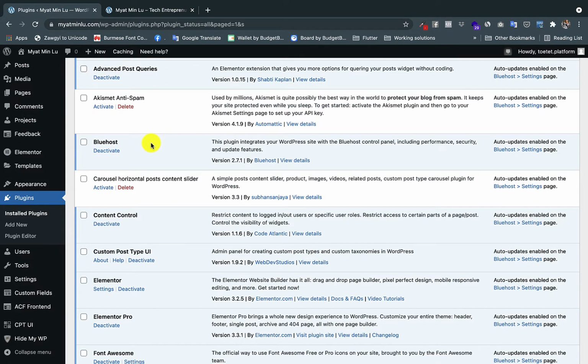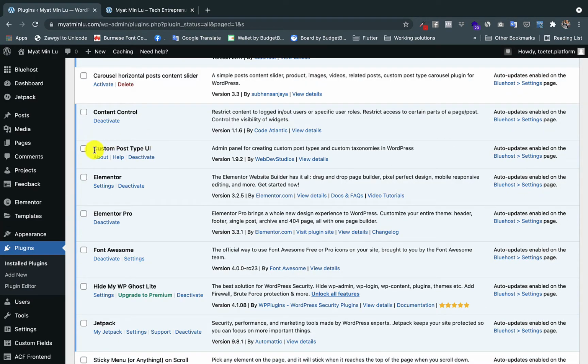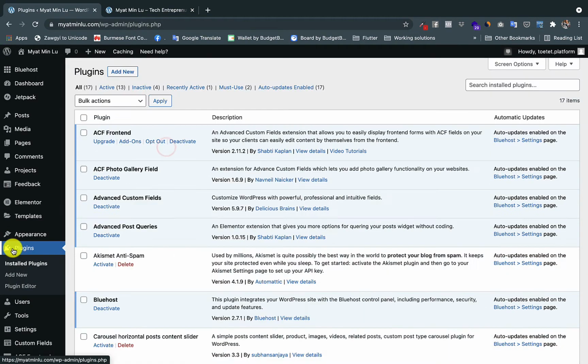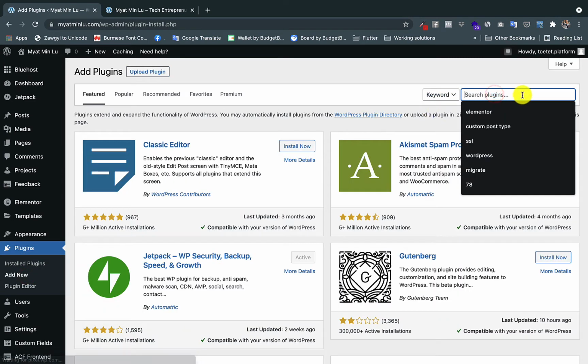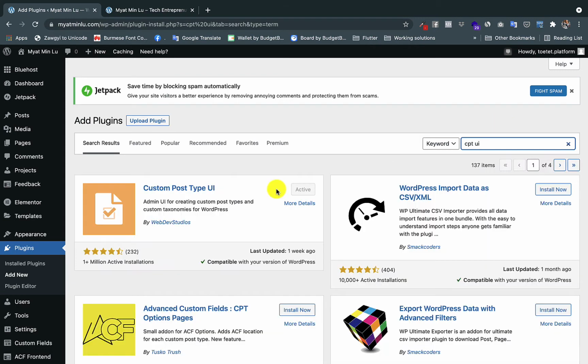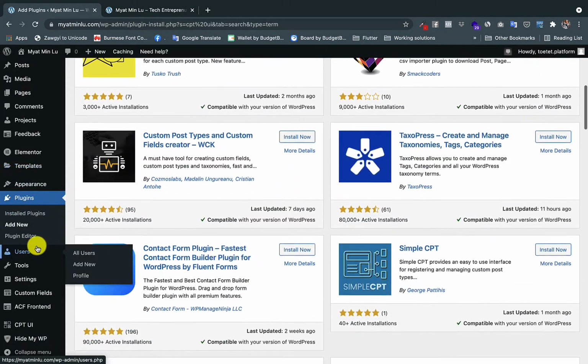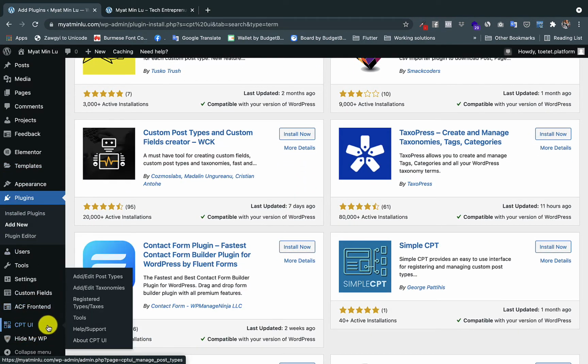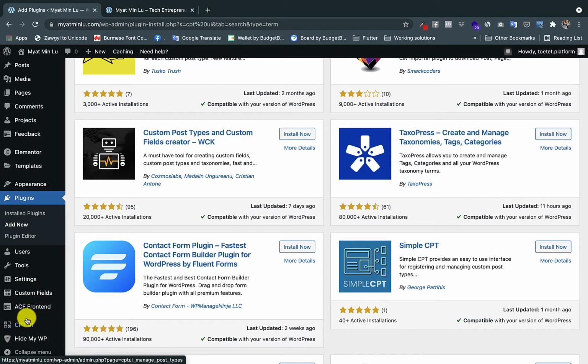So first thing is we have to install the Custom Post Type UI plugin. Go to plugins and then add new. We can search from here, CPT UI. Here I've already installed and activated it. Okay, so we will go to CPT UI and click on this one.